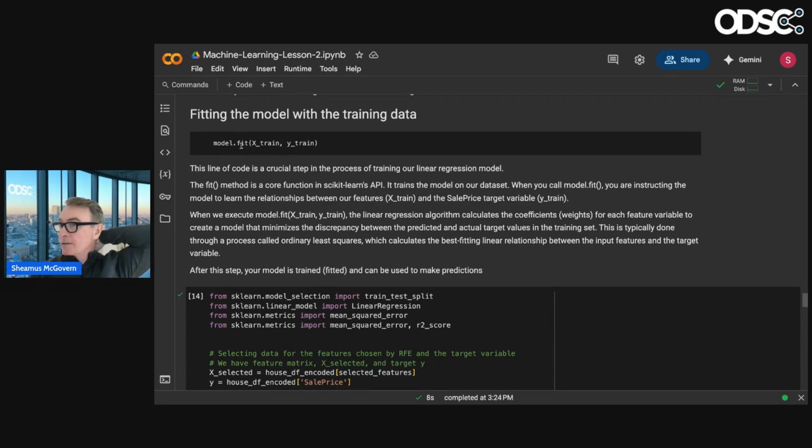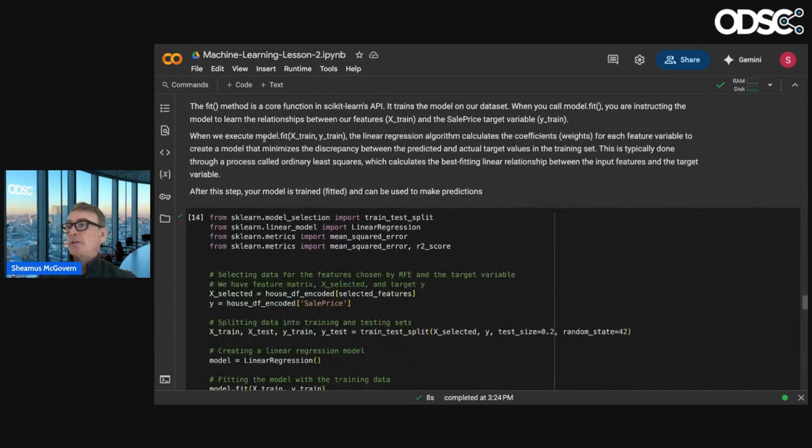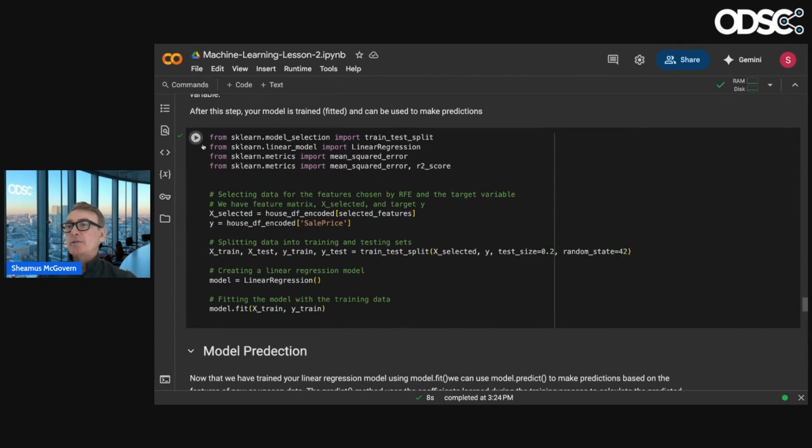As the text says here, you're instructing the model to learn the relationship between our features and our sales price target variable. So y_train contains our target feature, our dependent variable, and this here contains our independent variables, our features. Remember, we only selected maybe 20 or so features. We explained this in detail earlier. So let's run our model.